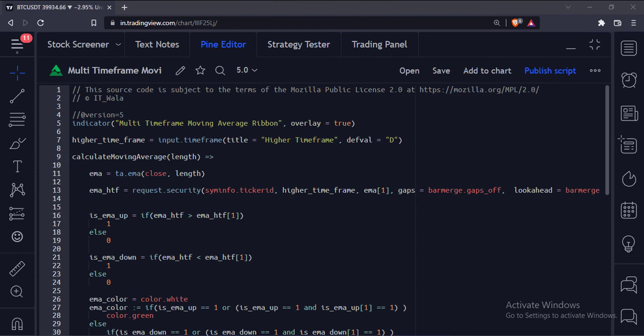Let's start. Today we will see how to plot a multi-timeframe moving average ribbon in the TradingView Pine Script. This is the indicator function with the name multi-timeframe moving average ribbon. This is the user input for the higher time frame. The default value is set to a daily time frame.